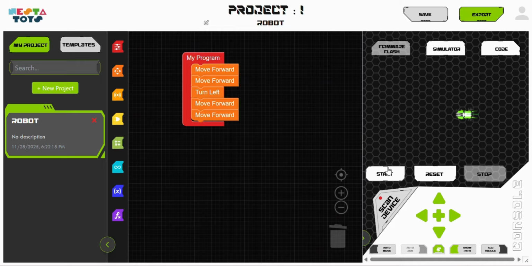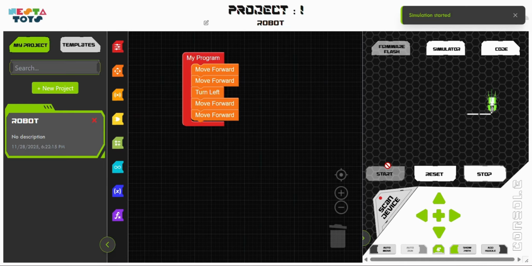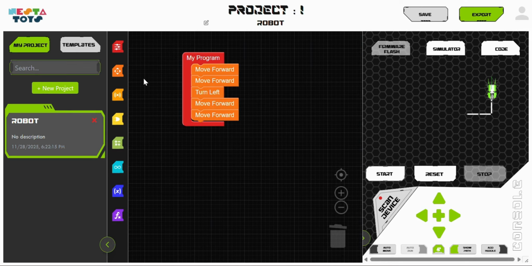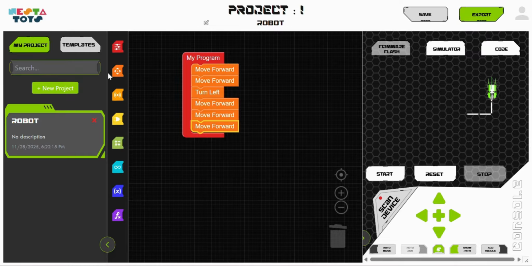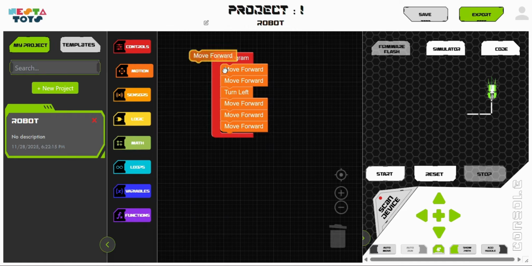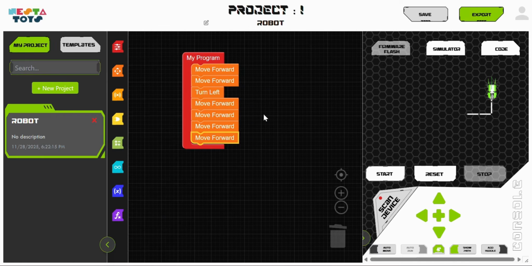So let's see how it works. When I click on start, it is moving forward 2 steps and it is turning left, and again it is moving forward 2 steps. So what if I want to move it 6 steps without using these blocks, like dragging these blocks again and again and placing here 1, 2, 3, 4, 5, something like this? It is really boring, right? So for that we have a shortcut.